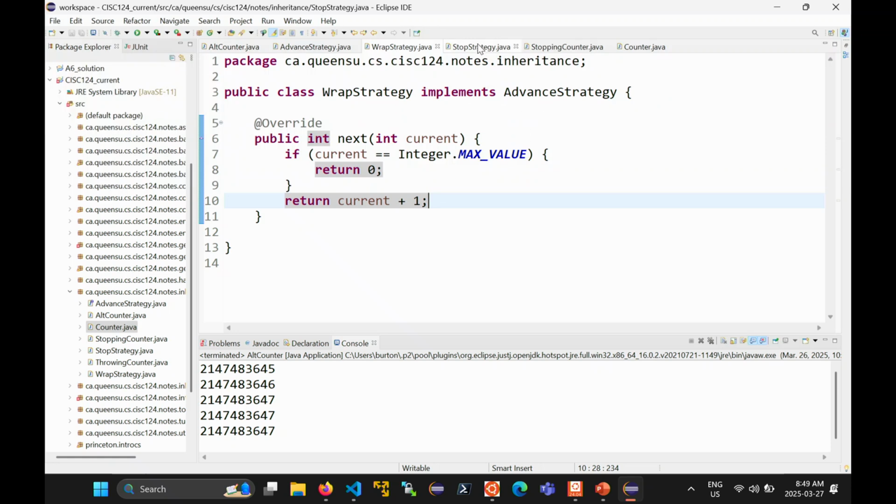For a stopping counter, you create a stopping strategy. It implements our advanced strategy interface, so it needs to provide a method next. So if the current value is integer max value, we want the counter to stop. So the next value is just integer max value. If it's not integer max value, we want to add 1 to the counter. So we return counter current plus 1. And I didn't do the throwing strategy. But for the throwing strategy, it would be if current equals integer max value, throw some exception. Otherwise, return current plus 1.